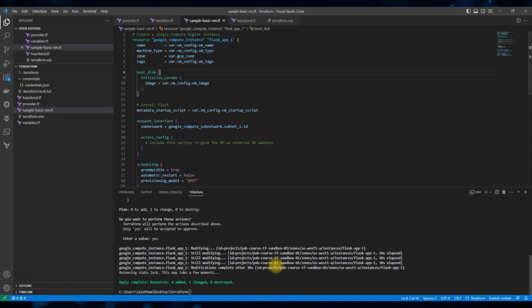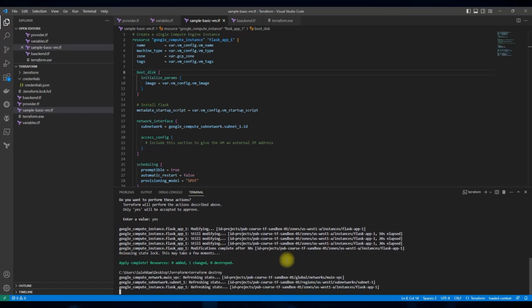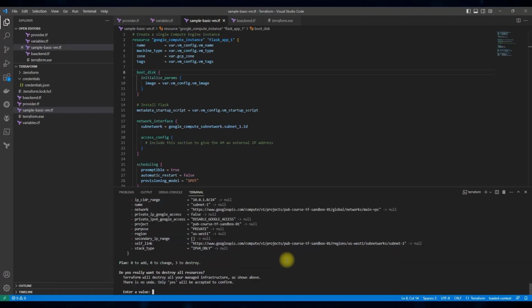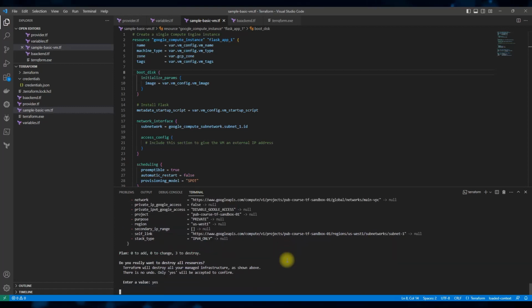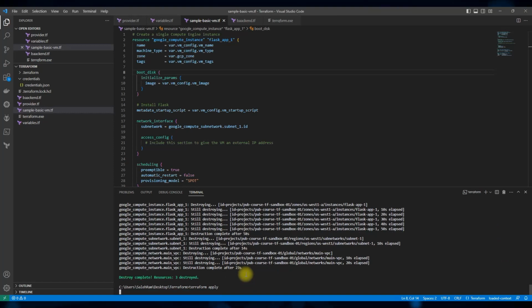Save it again. Now let me just destroy everything. So we'll destroy everything and rebuild everything so that you can see how Terraform will just take everything here and apply it as it is. Okay, things are destroyed. So let me do terraform apply again. And let me go through these changes.